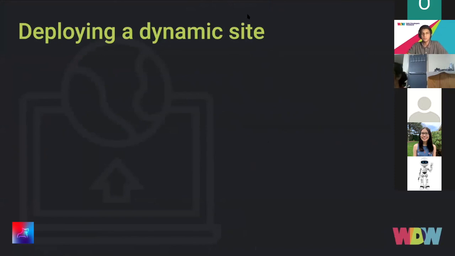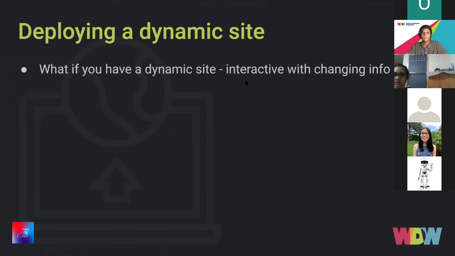So firstly, if you don't know what a dynamic site is, basically a dynamic site is just a web app or a website that has interactive elements, or if it has changing information. So most websites that you use today are probably dynamic in the sense that they pull information from some API or some databases, and then they show it to you dynamically. So these types of sites are a little bit more complicated to deploy in the sense that usually these sites have what's called a backend and a front end.